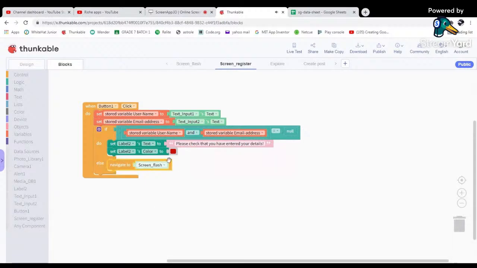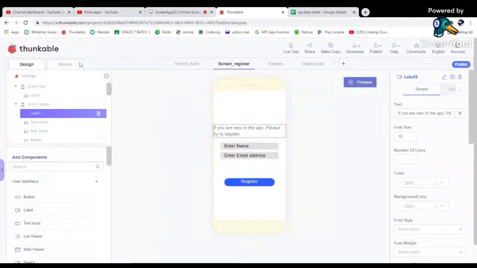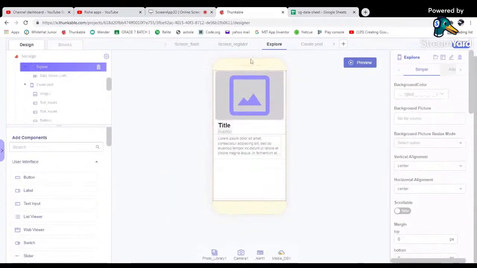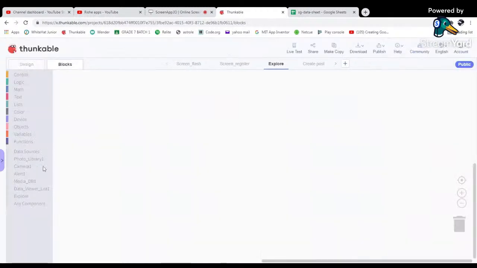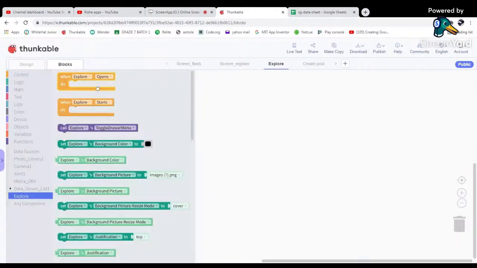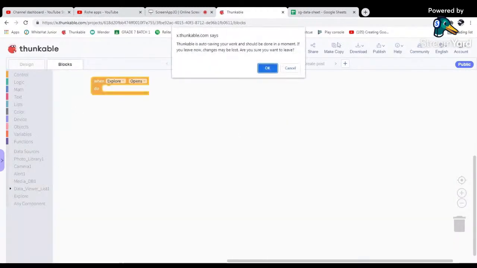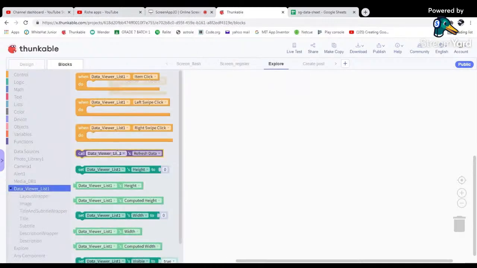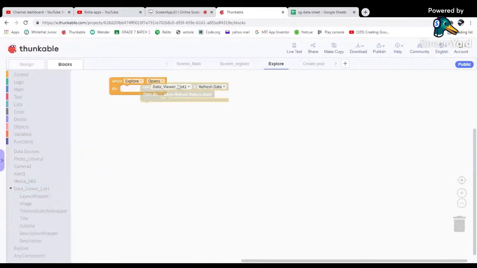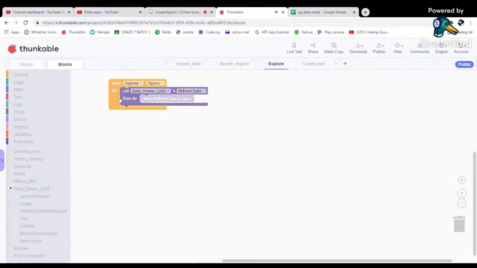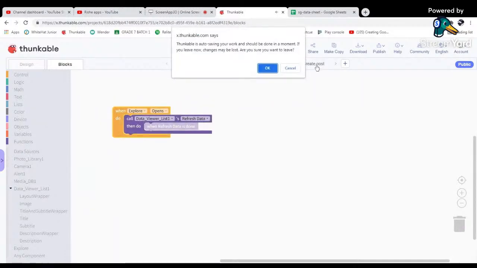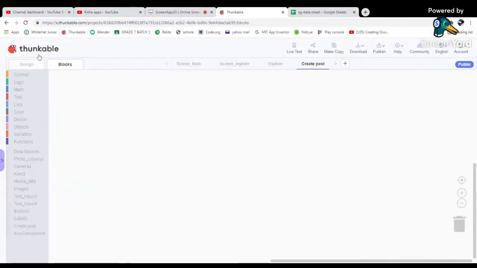So while we are navigating the screen to flash, automatically the flash screen will take the user to explore mode. Okay, and what we are going to do next is create some code in the explore screen whenever the user opens this, and you need to refresh the data set from the data viewer.